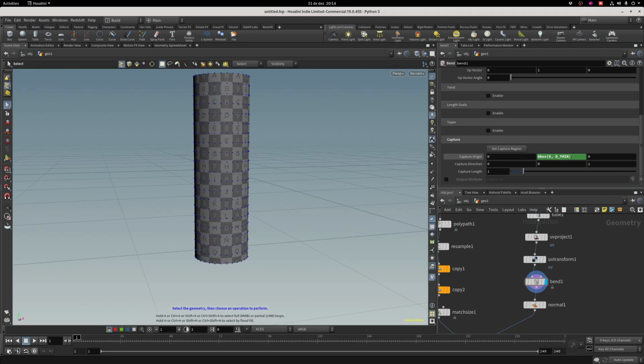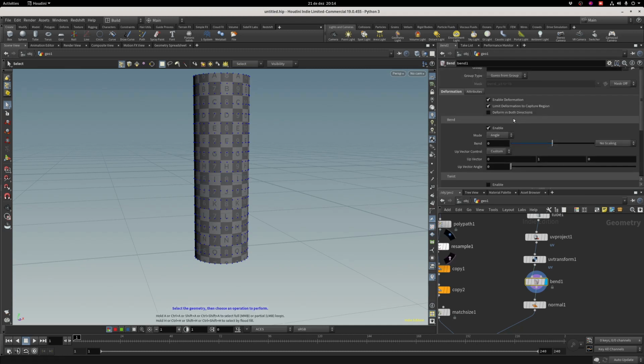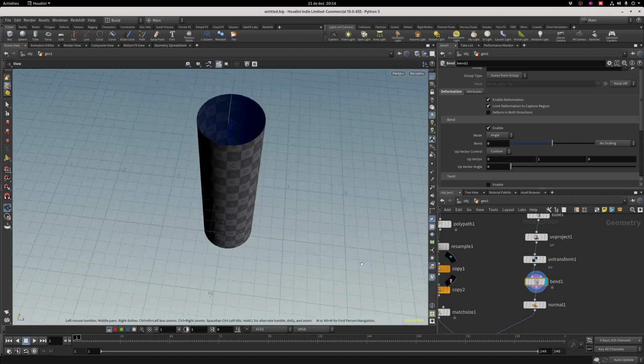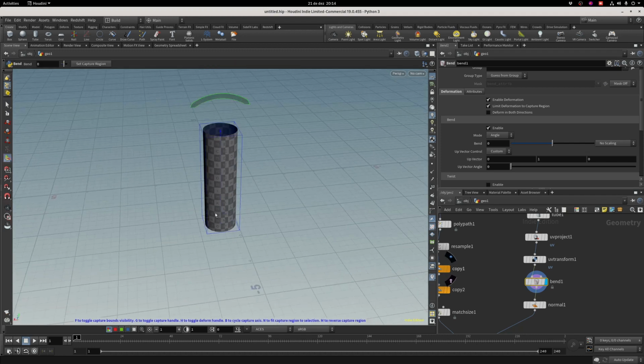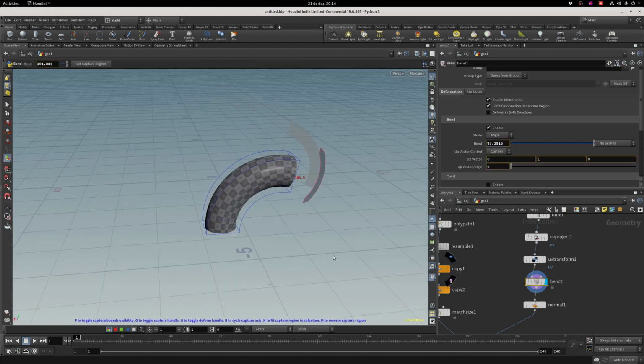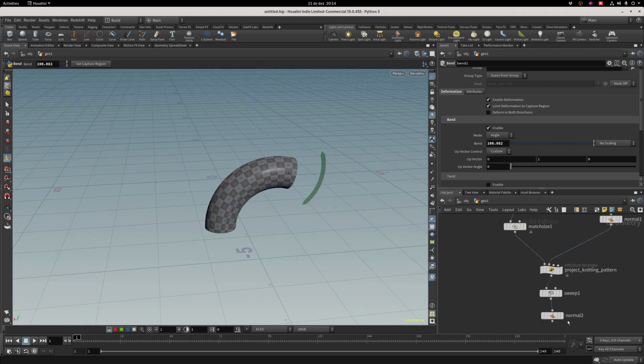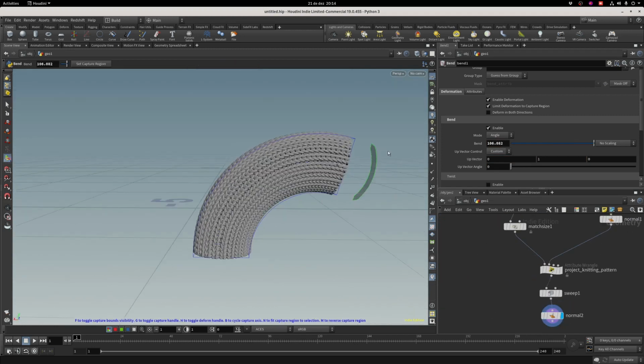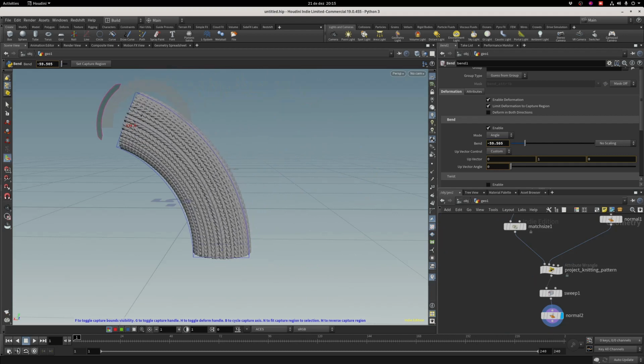I'm sorry. Direction will be 1 in the y-axis and length will be the y size. So let's do y size. There we go. Now we can bend, and if we hit enter, you see, it matches perfectly the size of the tube. So let's do some bending, and you can see it bends very nicely, it works.